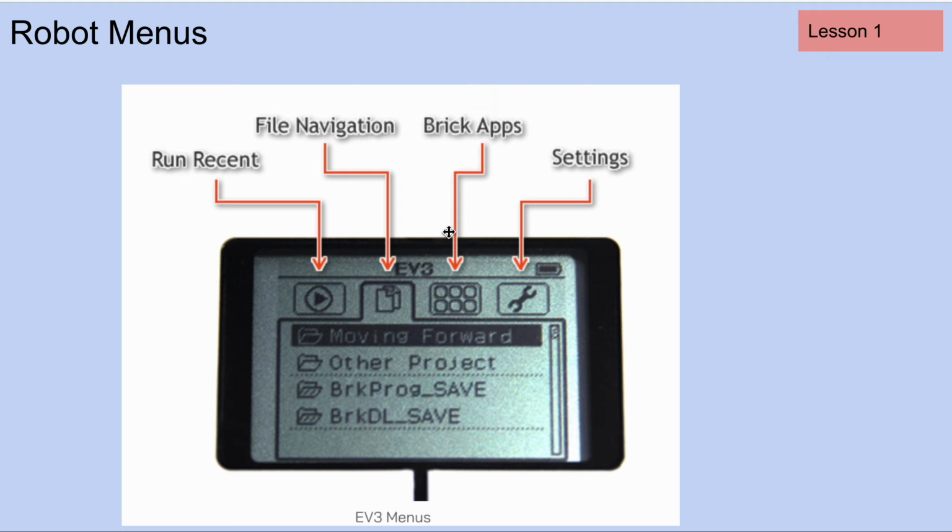The Brick app, this menu right here, allows you to see all of the sensors that your robot has. It can show you, for instance, the ultrasonic sensor and the distance that your ultrasonic sensor is away from a particular object. So it's a useful menu to look at what your sensors are doing. And then we have the settings menu, and we're going to be using the settings menu right now.